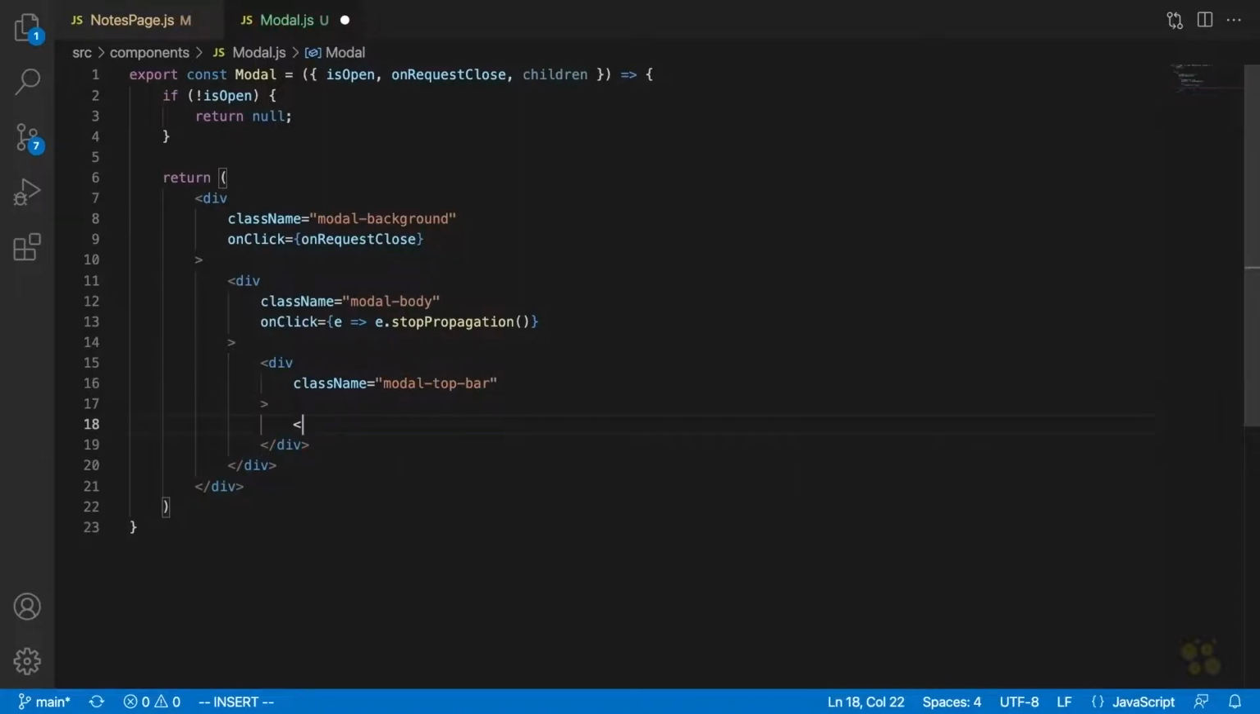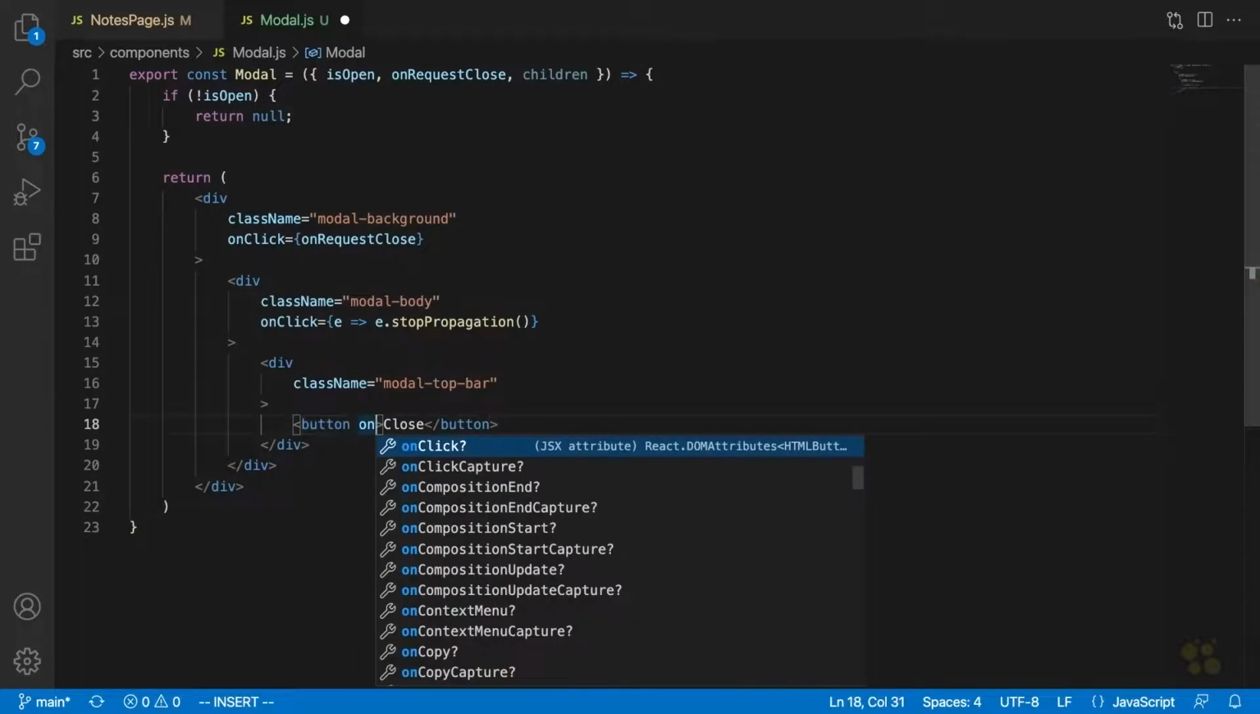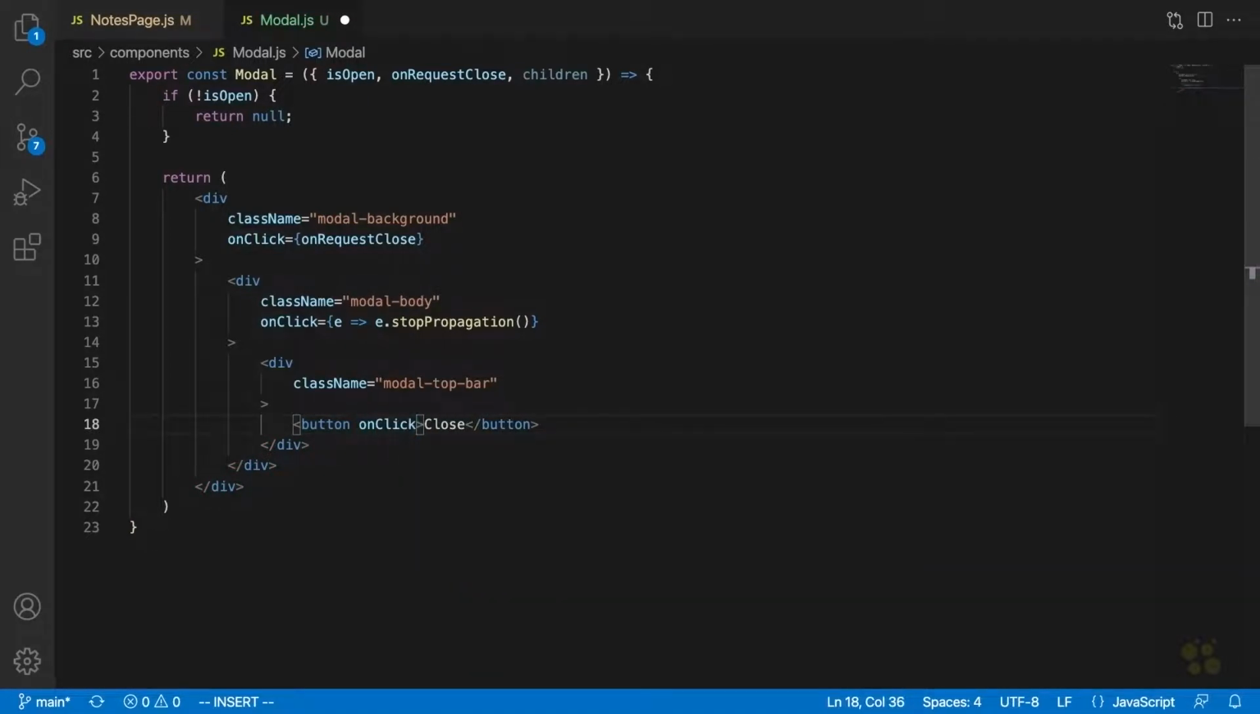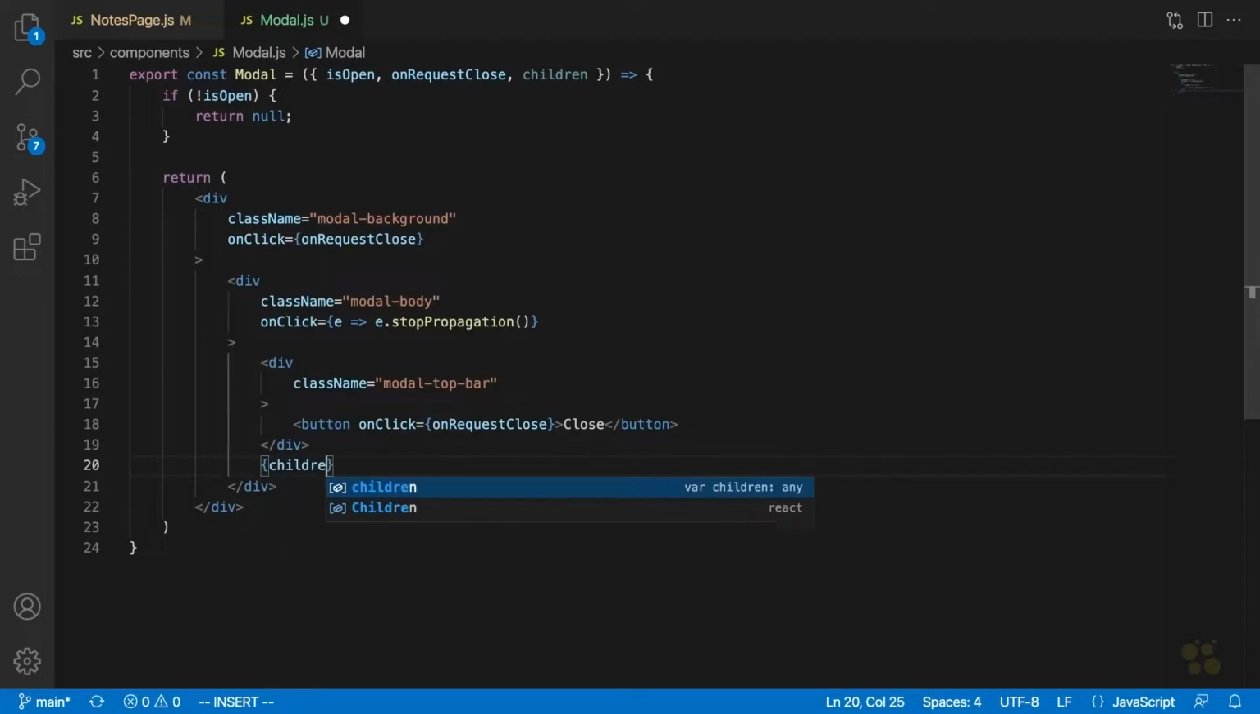And inside here, as I said, we're going to have a button that will say close, and that will call the onRequestClose prop when it's clicked. So we'll say onClick, onRequestClose. And that should work out nicely. All right, now the only other thing we have to do now that we have the modal top bar, etc., is underneath the modal top bar, we're going to display the children of the modal, and that should display all of the content that we've displayed inside the modal's JSX tags right here inside the modal.